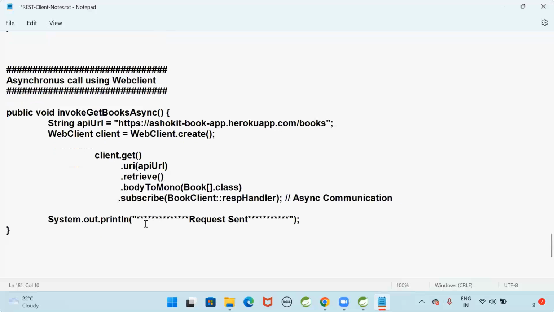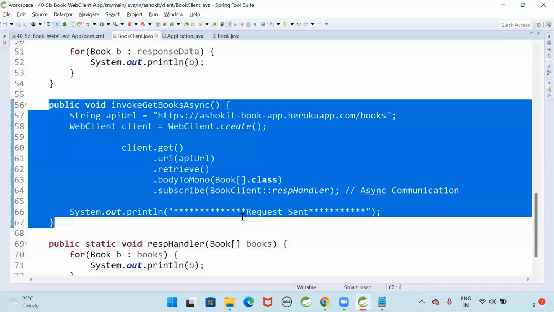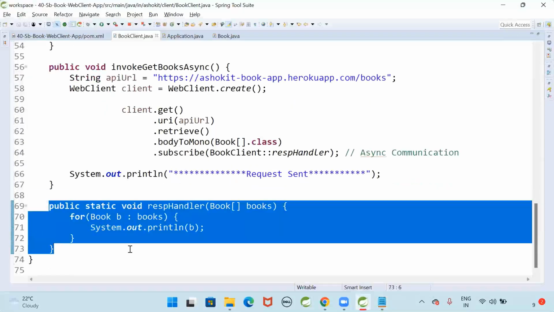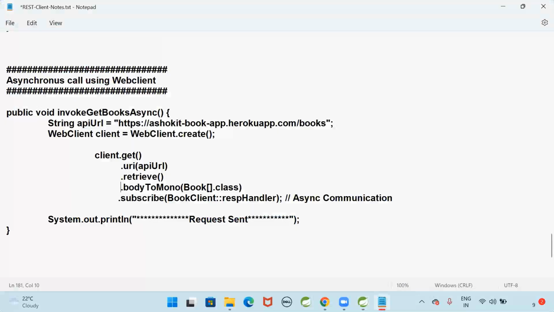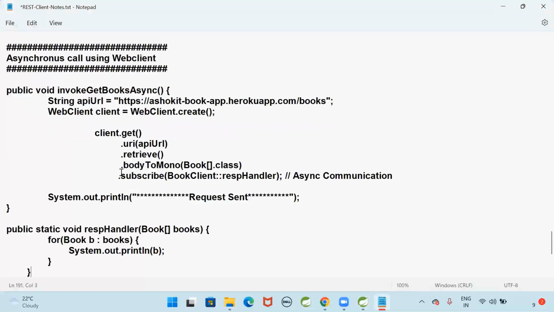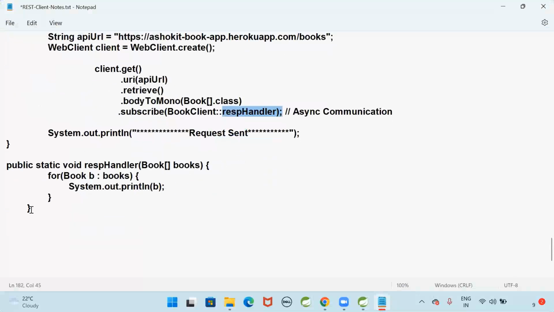Asynchronous call using web client. For handling that response, I am using this handler method. So dot subscribe, book client dot response handler. It is a method reference concept.